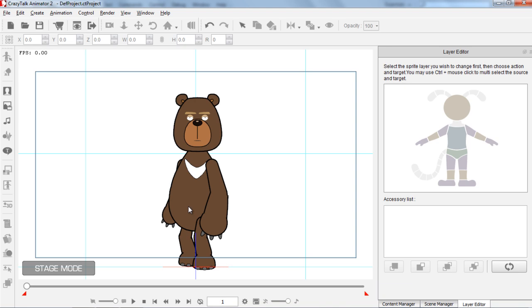So that's basically it. That's how you can take 8 or 9 sprites, 8 or 9 symbols in Flash, assemble a whole character, and you can have characters that are compatible with animations from 0, 45, and 315 degrees, from either side. And that's essentially the simplest way you're going to get a character from Flash into CrazyTalk Animator.